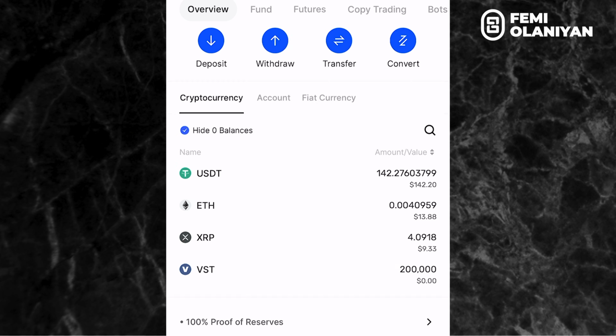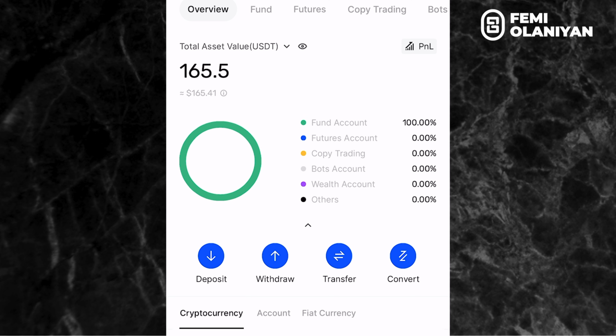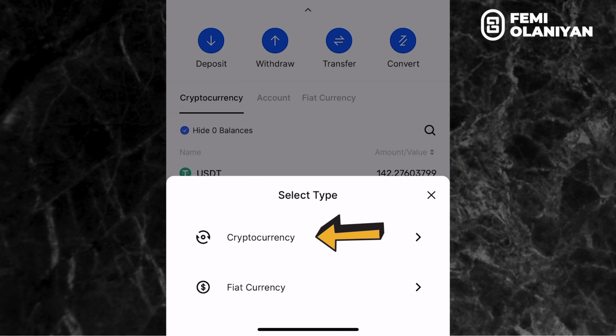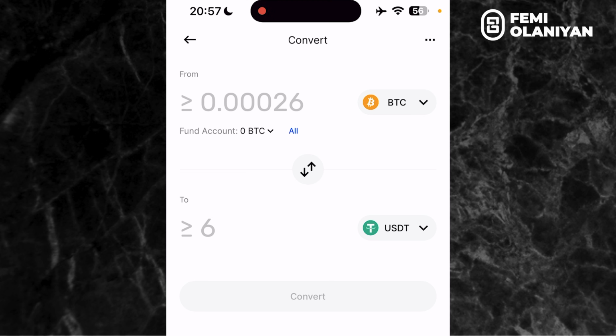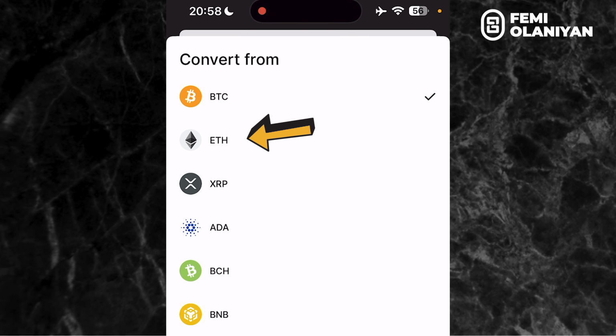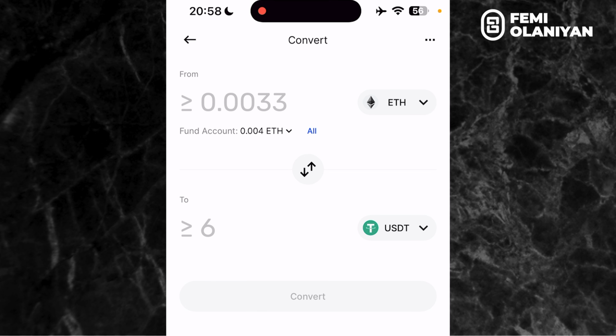So to do that, I'll just scroll up and click on where you have convert. So I'll click on it, and then I'll click on cryptocurrency right here. And then the next thing is to select the cryptocurrency I want to convert from to the cryptocurrency I want to convert to. So you can see right here where it says BTC, that's where I'll select the cryptocurrency I want to convert. So I'll click on it right here, and then I'll select ETH. Remember, it is ETH and XRP I want to convert to USDT. But let's do ETH first.